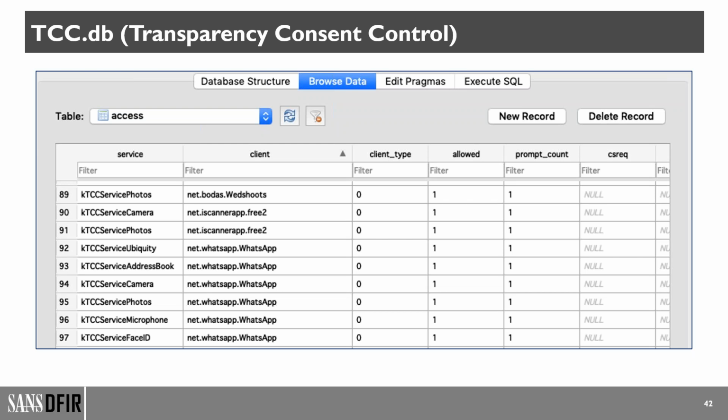This file is not protected with your passcode. So basically, an attacker or a forensic guy, depending on your perspective, can have access to the TCC.db and see all the applications and which permissions these applications have.